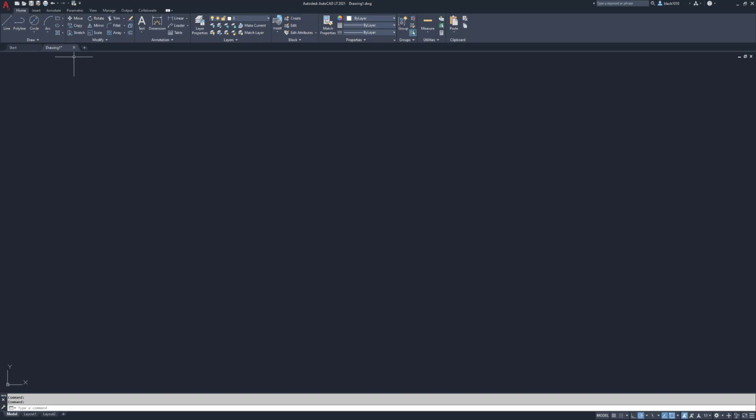tabs. In AutoCAD, we can have more than one file open at a time, and each file that we open will create its own tab. I've got this little asterisk after the words Drawing 1. That asterisk is a signal to me that the drawing hasn't been saved. I'm just using it for demonstration purposes, so I don't really have to save it.